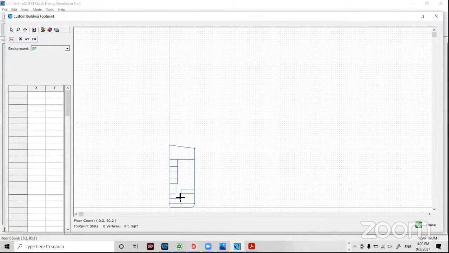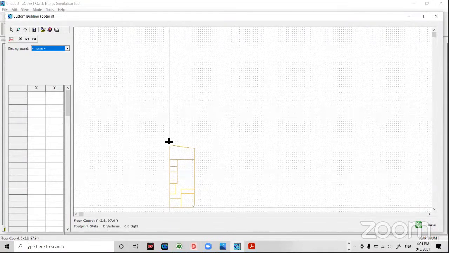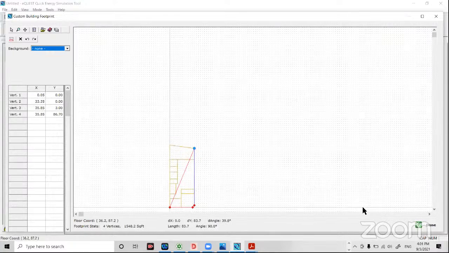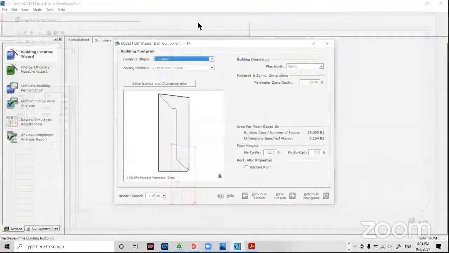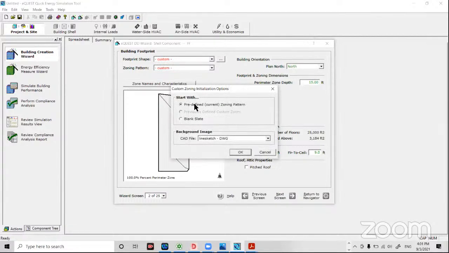So this is the first floor plan you have. Now, if you check here, the ground floor is in the background. You don't want that background, so directly you can take the first floor. So first step, create the boundary. Save building footprint shape. So this boundary is selected. Then go to zoning pattern, go to custom.